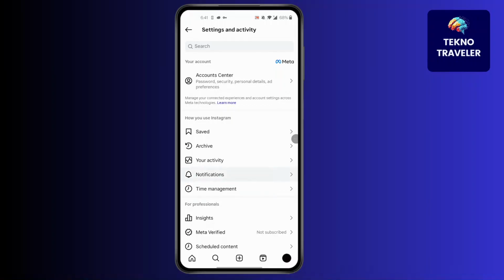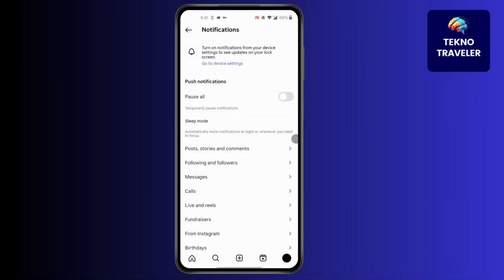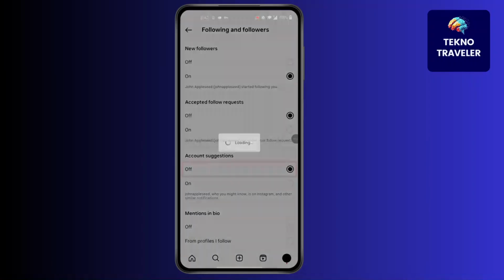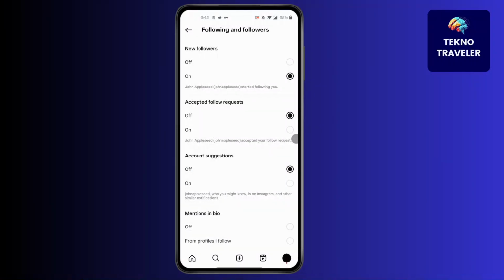After you click on Notifications, you'll find this kind of screen pop up. In here, click on Following and Followers, which will open this kind of page. In here, you'll find Accepted Follow Request. Make sure it's off. And also Account Suggestion. Make sure it's off. After you have done that, simply go back from the Instagram app.